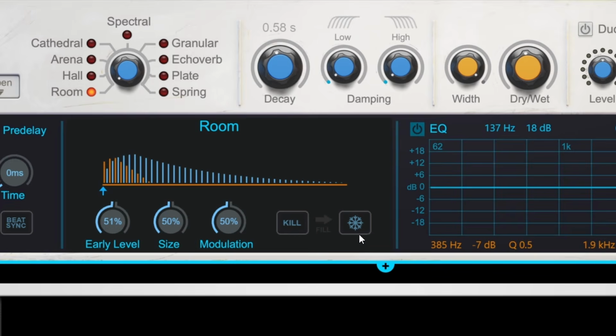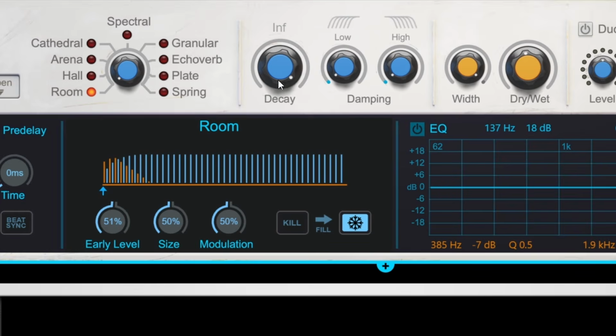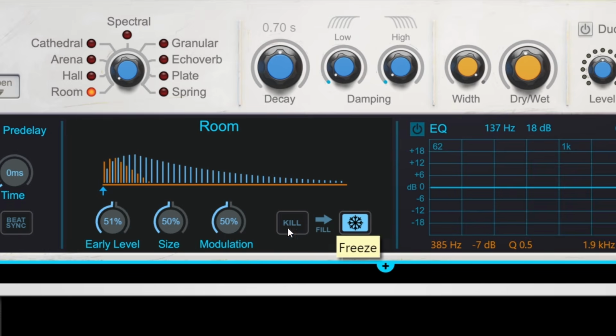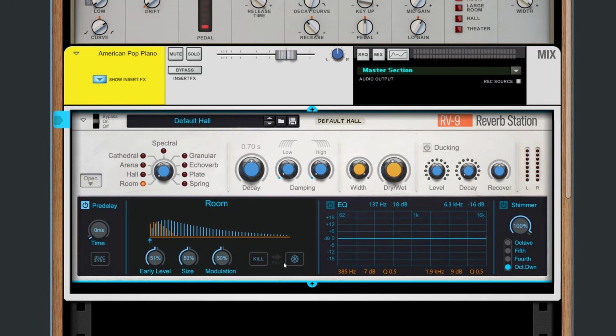We also got that freeze and kill switch we get on the first 5 of our algorithms. This is just like a brake stop for the decay. So if we hit freeze, the freeze sets the decay to infinity, and the kill button kills this stage. This is now frozen, and we could kill it. So this is a pretty cool thing to do.